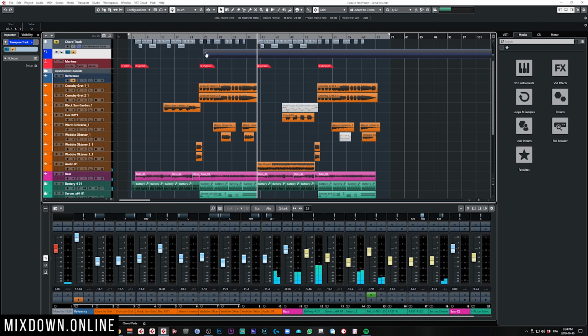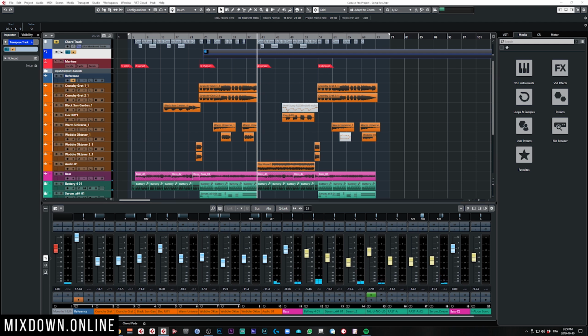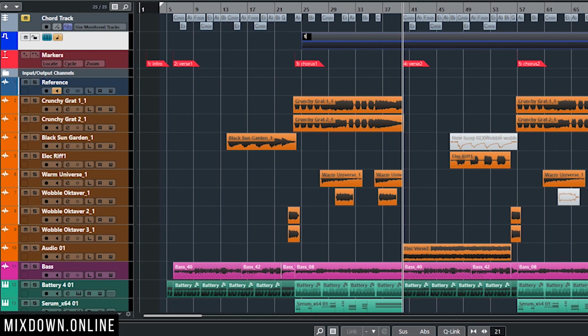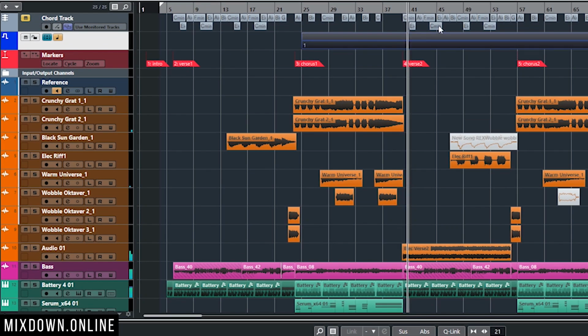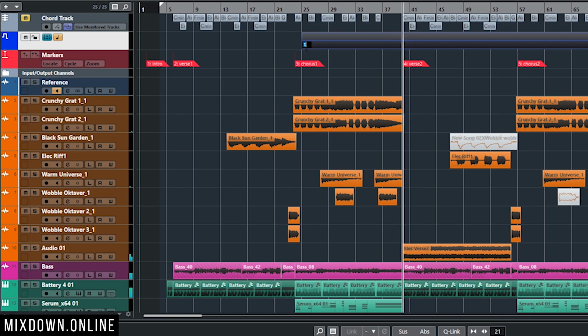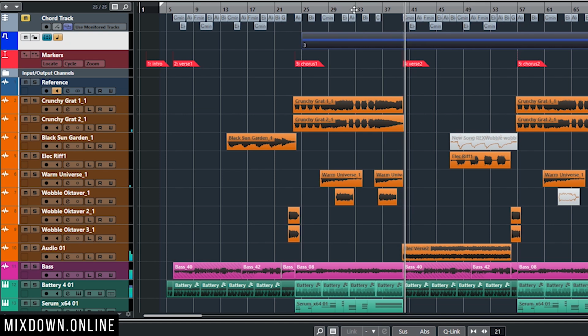Now the cool thing about using the transpose track is that it's very easy to try different keys and to transpose the entire thing in a very fast way. You just need to change the value of the event itself, and that's it. There's more things you can do with a transpose track, but this is going to be for another video.